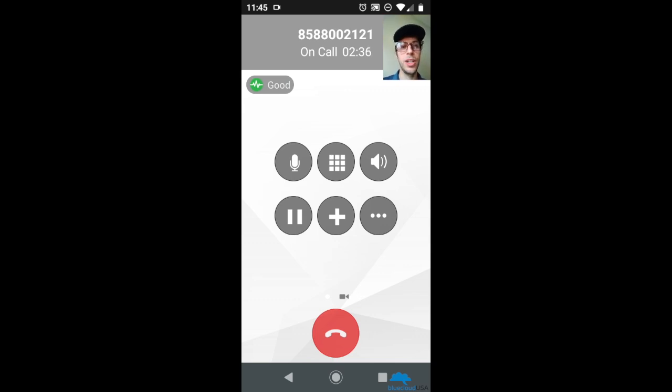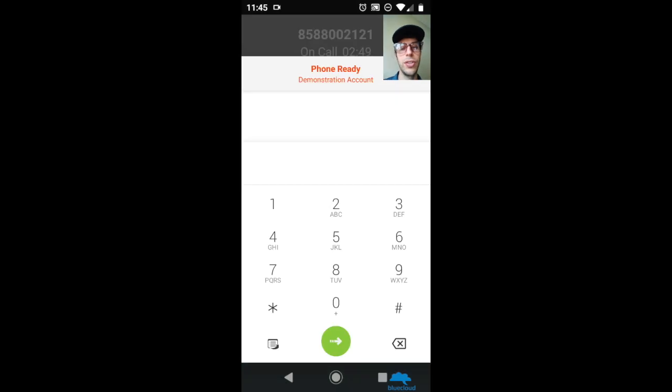Okay, one more call option. We have the three dots. So we can click on this one and we can use this one to transfer the caller. So let's say we want to transfer them to our coworker. So we can click transfer to, and we can type in our coworker's extension, or we can also type in a phone number. So we can type in that phone number and then we can send them to that phone number.